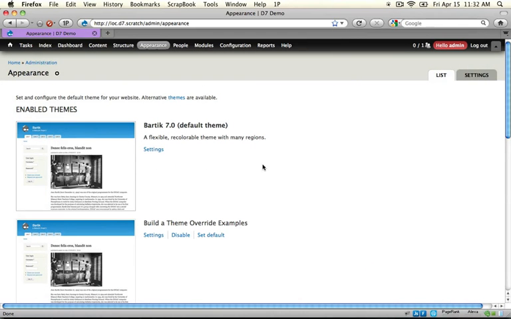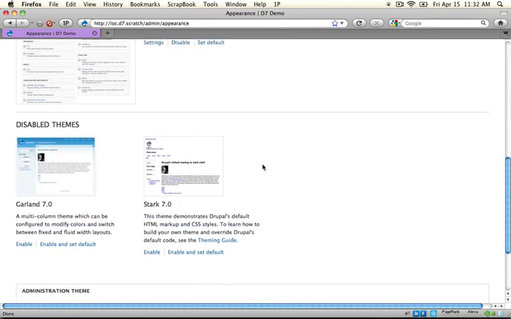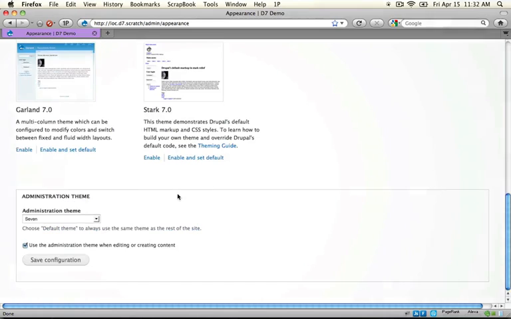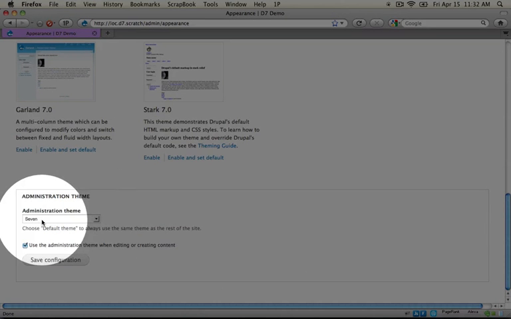Now, we have two themes going on right now. In the front end, we're using Bartik, but then in the back end, I'm going to scroll down here to the very bottom. We have our administration theme set to 7. Now, this is just the Drupal default setting. We have 7 as the administration theme and Bartik as the front end theme.